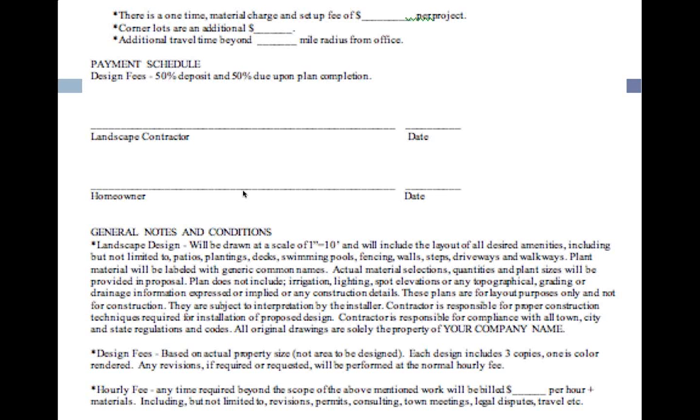Payment schedule, 50% deposit, 50% due upon completion. Okay, very simple, very straightforward. I take credit cards on my iPhone. They can give me a check right there, but money has to change hands. There are no checks in the mail. We're here to do business. And again, if the contractor is doing it, the contractor is the one that got the deposit.